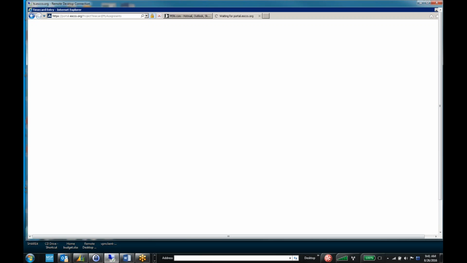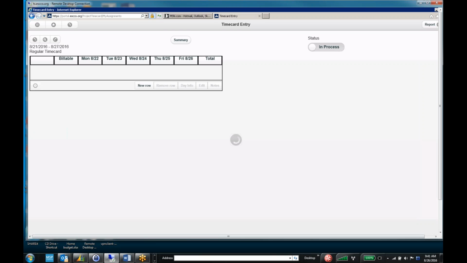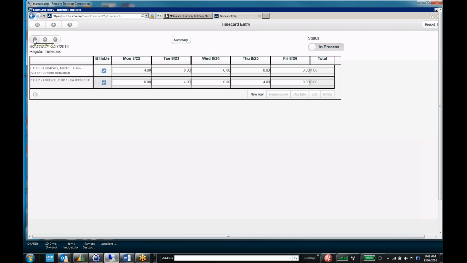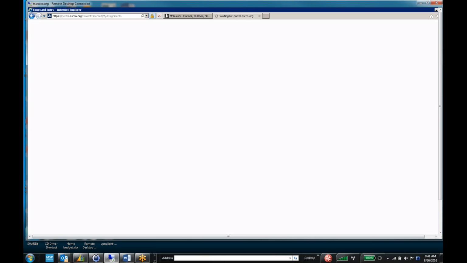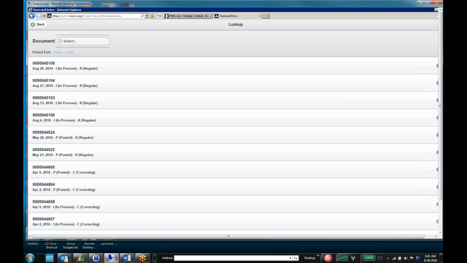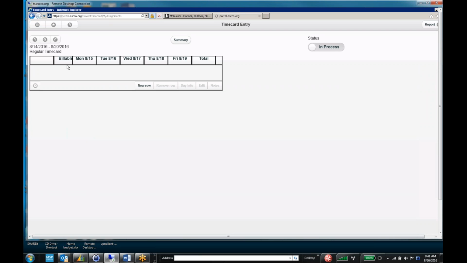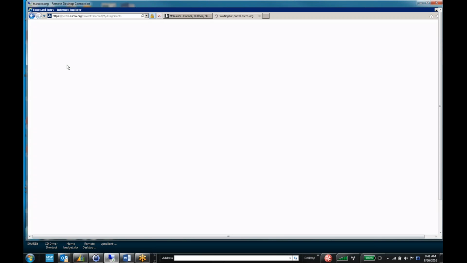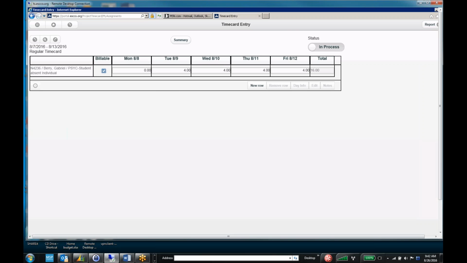Now, when you're in your time card, there are also 3 buttons. The first one is to go back to the last time card. If I click that, you'll see it takes me back to the week before time card. The next button is to look up a time card. Let's go back and look at all my time cards from the past and pull them up if I need to. The last one is to go to the next period.